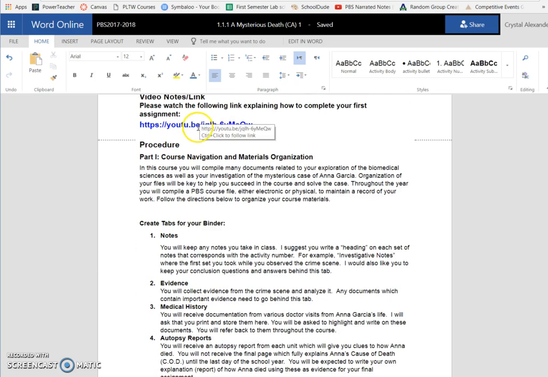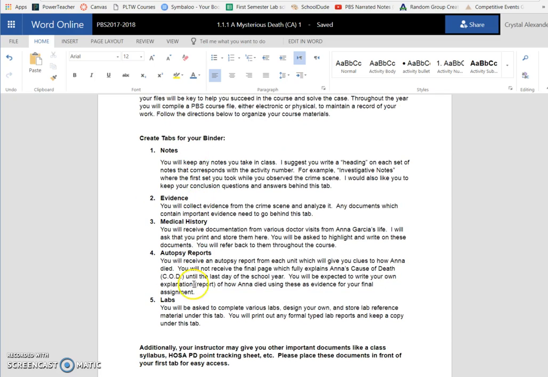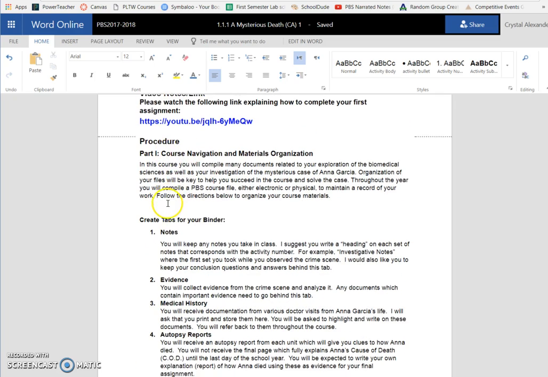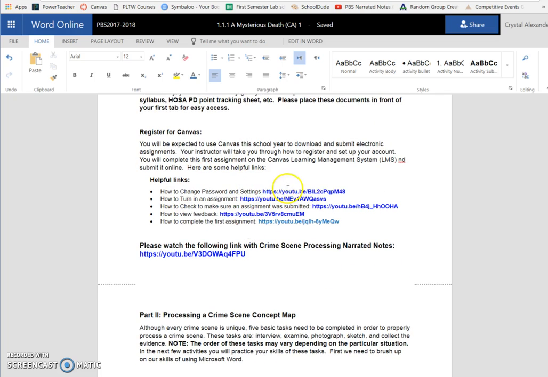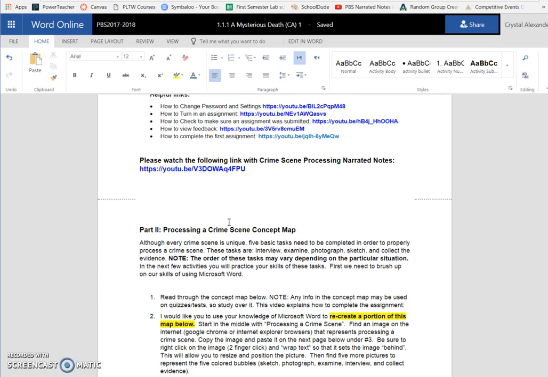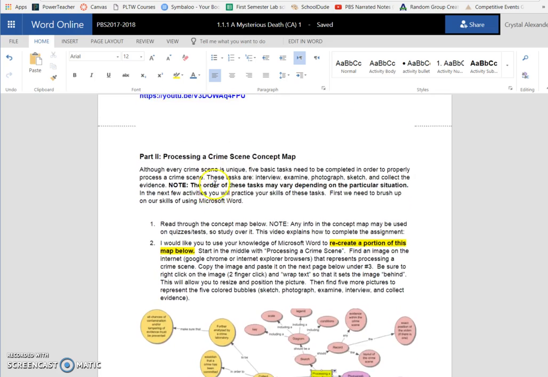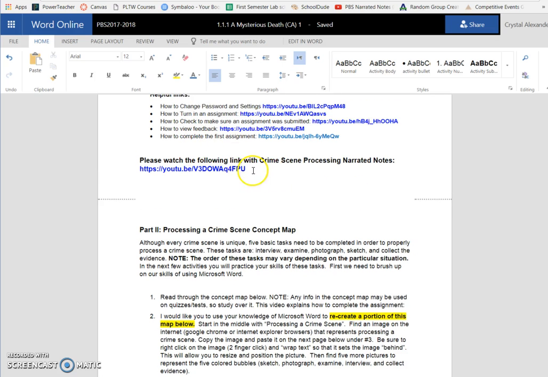Go on through. It says there's a video link to watch the narrated notes. You can do that by holding down the Control button and clicking there. It'll take you to a separate window. Go through, and make sure your binder is correctly set up, like the course organization we've already done. Here are some helpful videos that'll show you how to do certain things in Canvas. Here is the link to the crime scene processing narrated notes that we did the first week. You can also watch those.